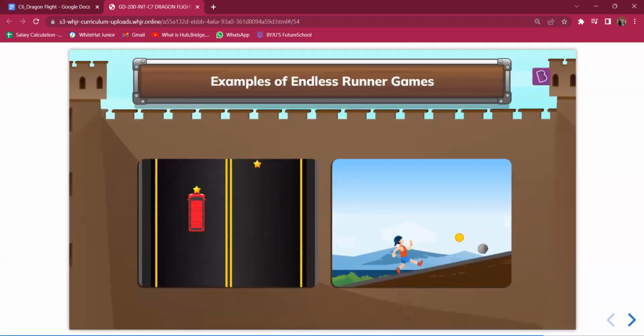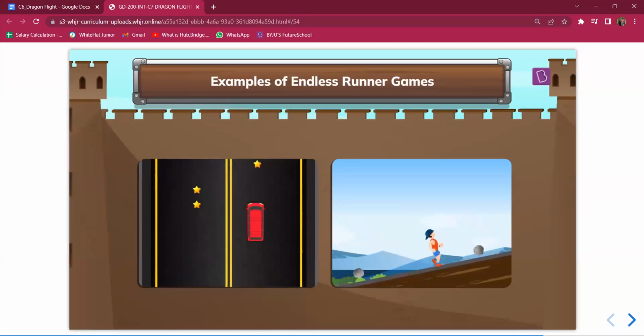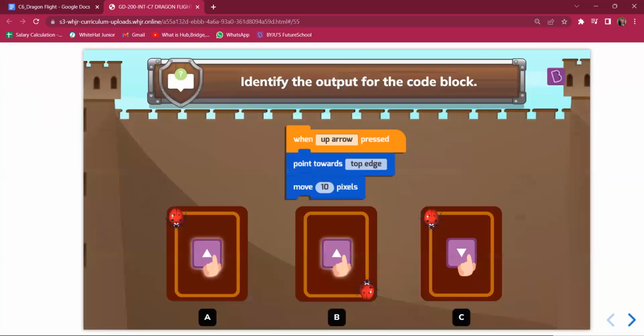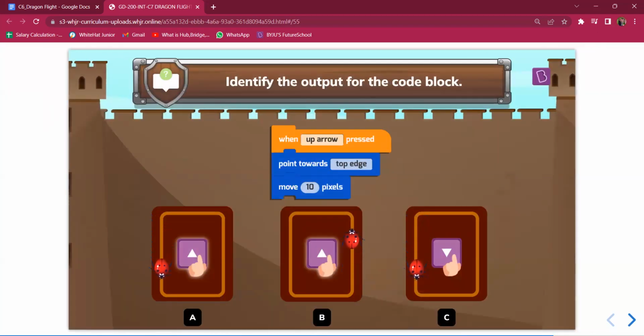You can give them some examples of endless runner games that are there, as the dragon game is also an endless game. Now here you can ask them a question. They have to identify the output for the code block.